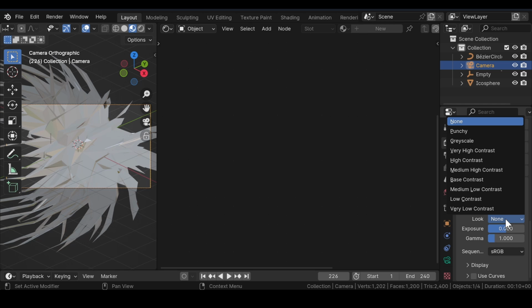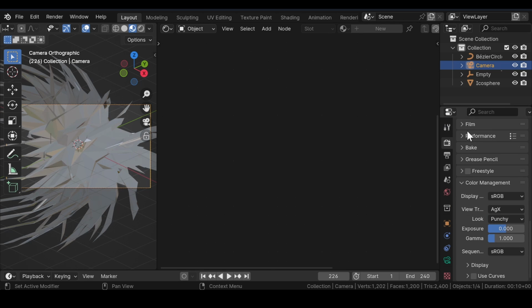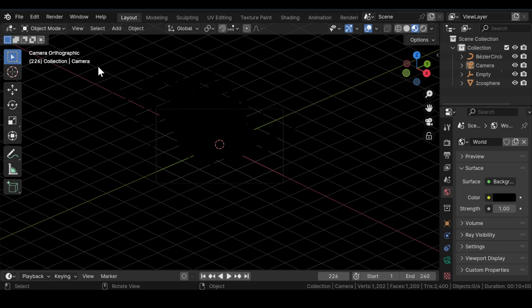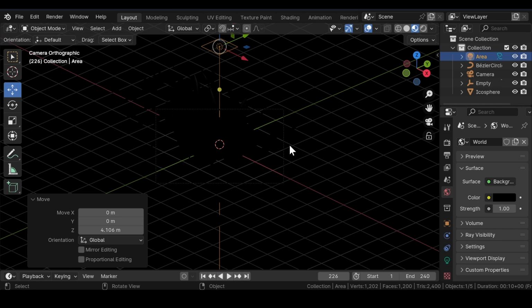And under color management, change the look to punchy. Go to world properties and reduce the color all the way to dark. Now we will need to add some lighting to the scene. So for that, add an area light into the viewport. Select it and move it upwards in Z axis.